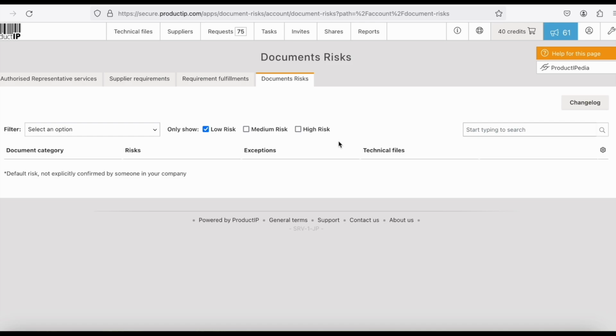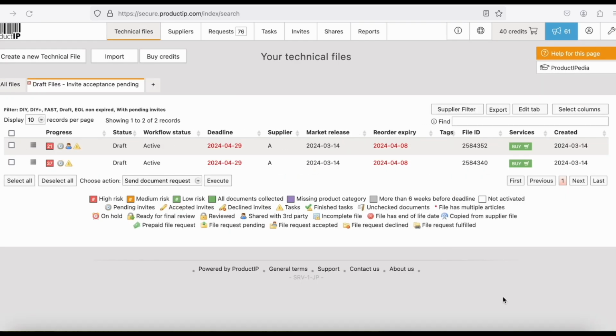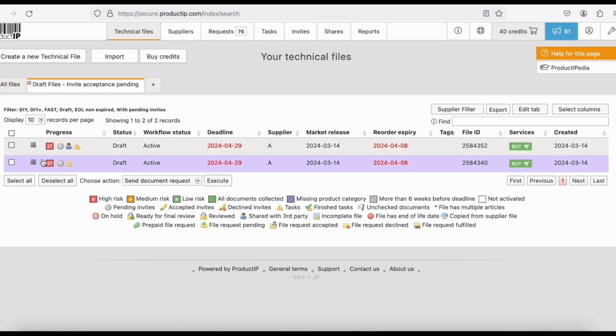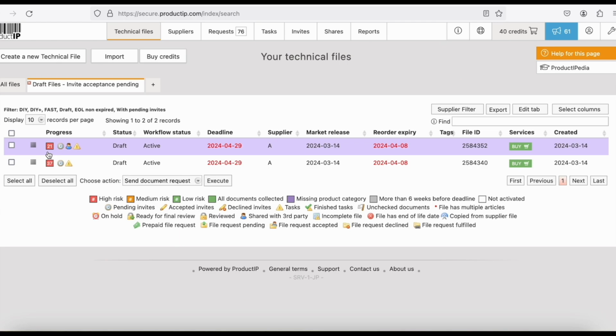Let's take a look at Progress and click on the box underneath. A list of missing documents is then displayed. As we have just mentioned in Regulatory Settings, if we do not set any documents' risk levels, then all missing documents will be high risk by default. Once risk levels are set, depending on whether missing documents are medium or low risk, the box will be displayed with the corresponding colour.